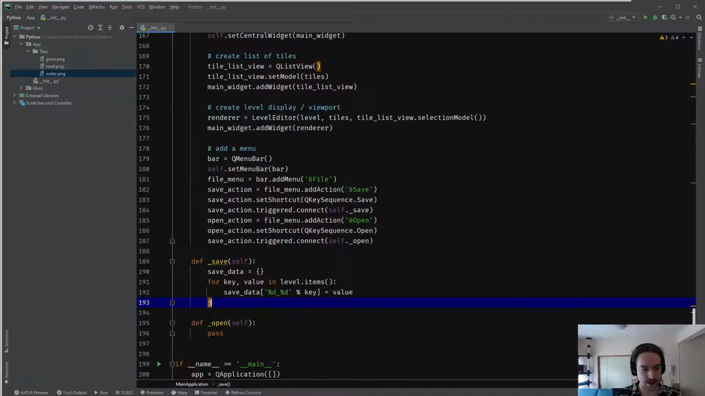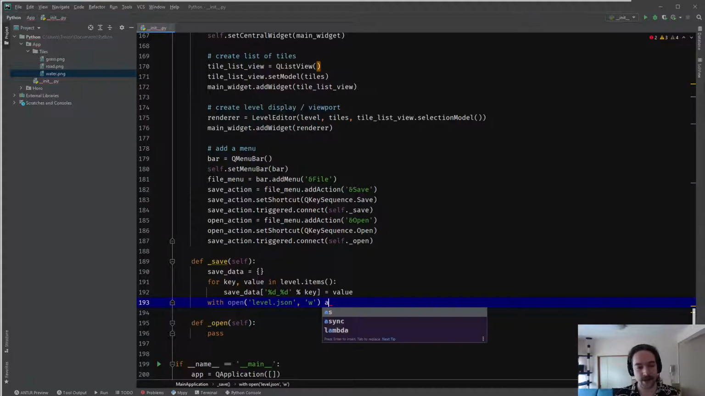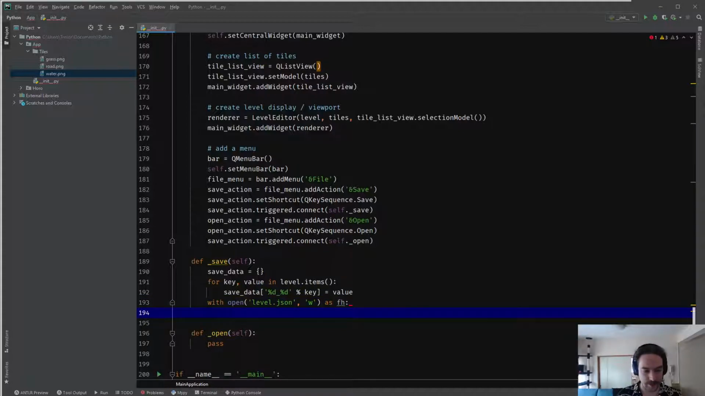And then we can say with open level.json, which opens the file handle. We have to open it for writing as file handle. JSON.dump. We dump our save data into this file handle. That's all it is to save, which is very, very nice. JSON is very helpful with that. If you have more complex data, like a custom class inside of a dictionary, that's not going to work. You have to use simple Python data types like lists and tuples and strings and floats. But other than that, it's very convenient for that small scope that we have right here.